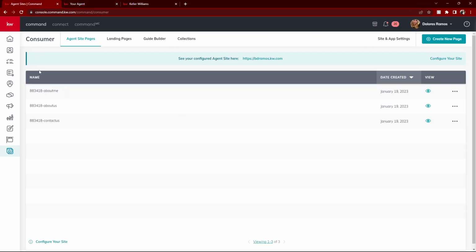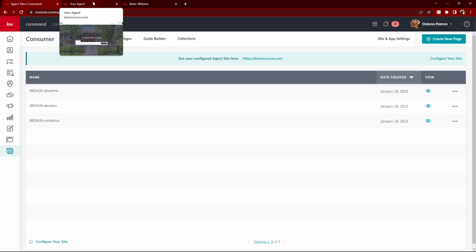So, back over here, this is where we can see some of the web pages that we have behind that. We have an About Me, an About Us, and a Contact Us web page already made. You should already have these set up. If you don't, that's fine. That just means we're going to have to make our pages from scratch, which is totally fine. We're going to go over that here in a minute.